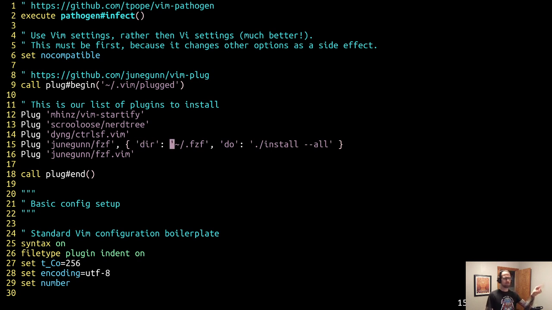Also, Vim-plug is really powerful in that it lets you install stuff that's not even a Vim script, not even a plugin directly. This is installing the FZF binary onto your system locally, which is really, really great.